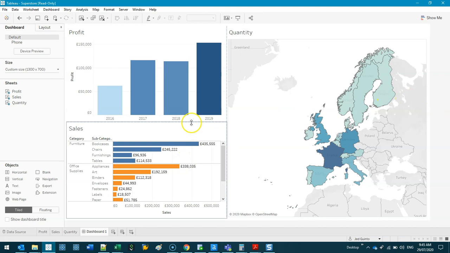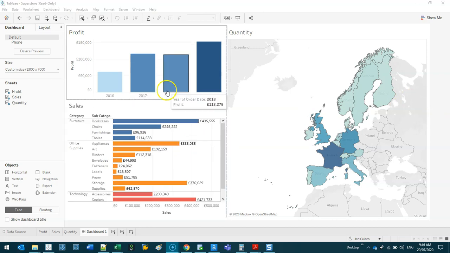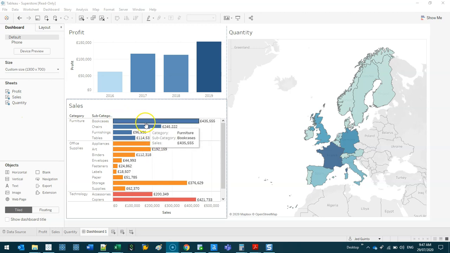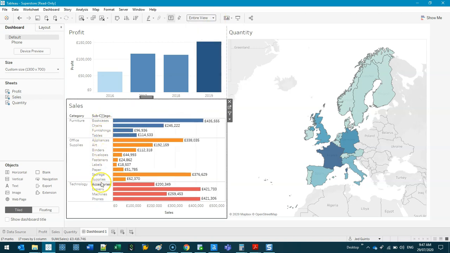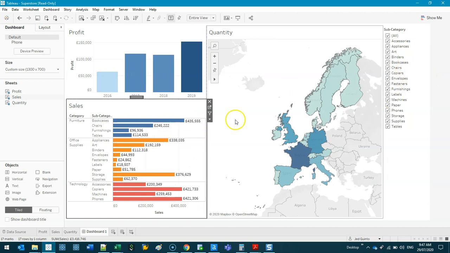All right, now let's say I wanted to do some filtering, right? So there's a few ways to do your filtering. I can do it by a single filter for a single sheet. So let's say I wanted a filter to be able to select between these different subcategories, right? So I can tick them and untick them, right? The way I would do that is I would go analysis, filters, and I can go subcategory, right? And you're going to see that it is now a selection.